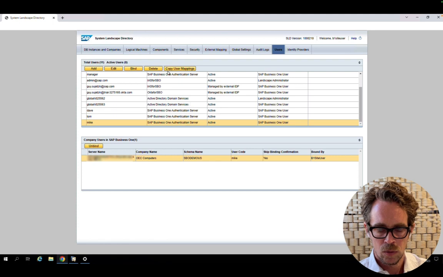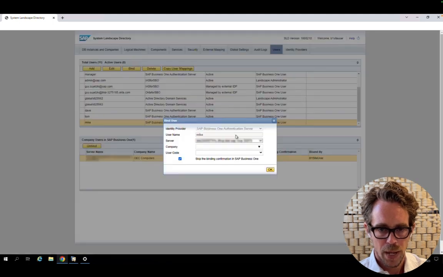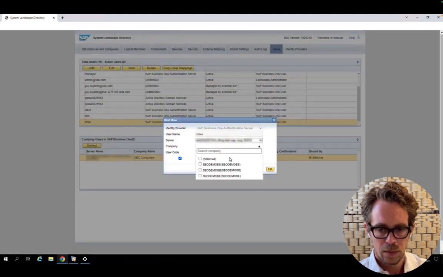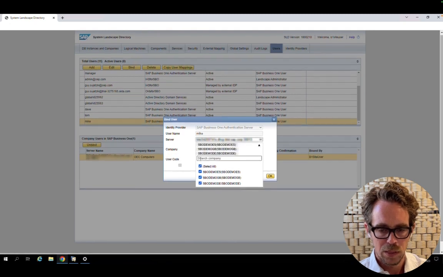In case I forgot to bind to additional companies, I can always go back, click on bind, and add or select all companies for binding. And the user will also be newly created in one go across all these companies.